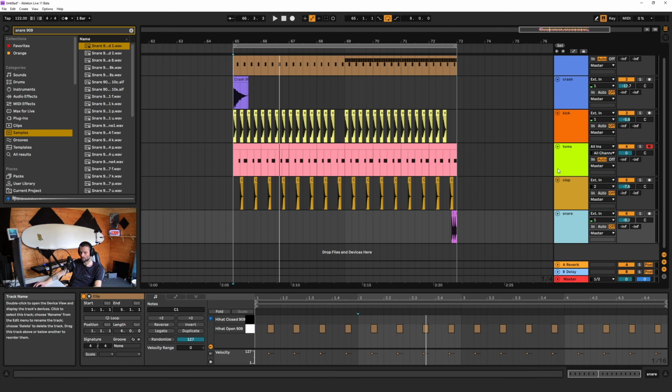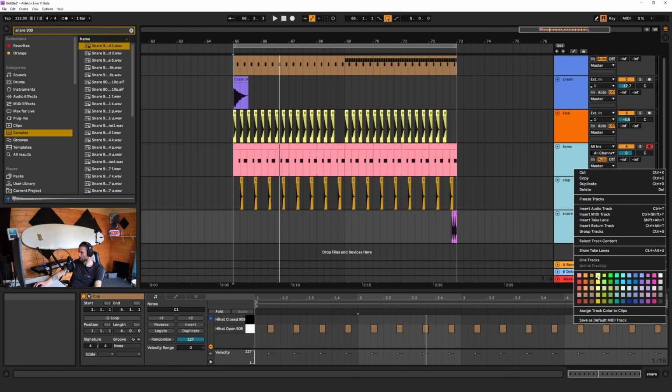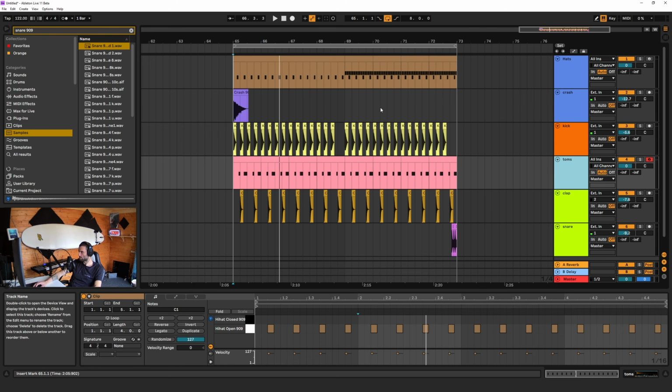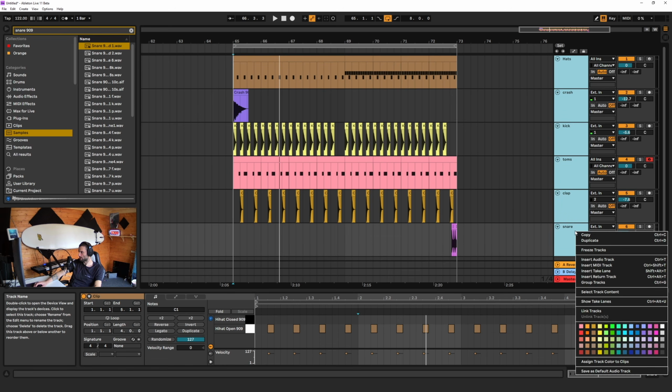Oops, I meant to select all of them. So just click here and hold shift and then click on the last one, right click, and then click here. And then the fastest way to color code all of these according to this is to just select all of these, click on the first one, hold shift and click on the last one, then right click and assign track color to clips.